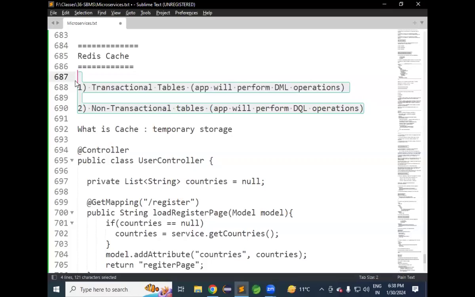What is the meaning of transactional table? If the table is transactional, that means our application will perform DML operations on the table. What is the meaning of that? The application will modify the data in the table: it is going to create the records, update the records, and delete the records.